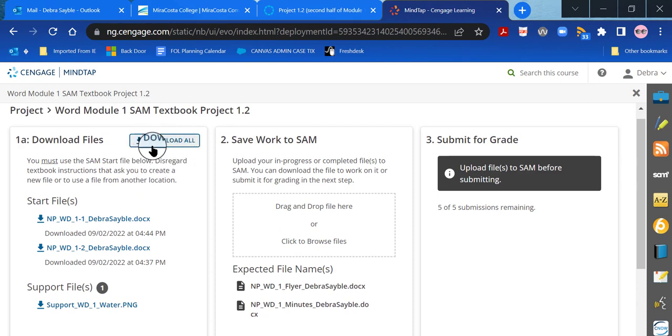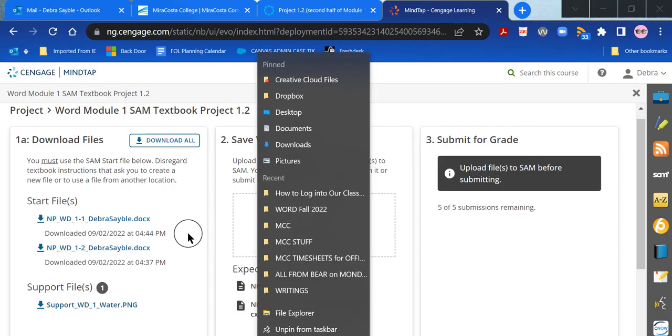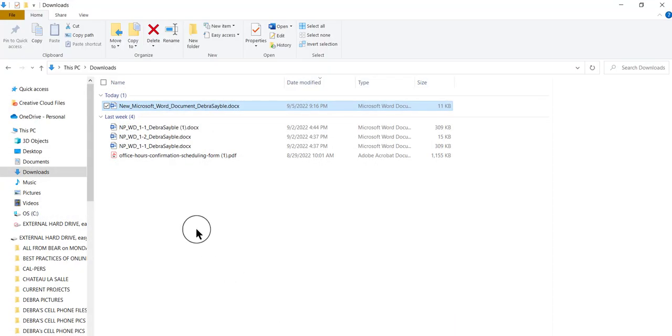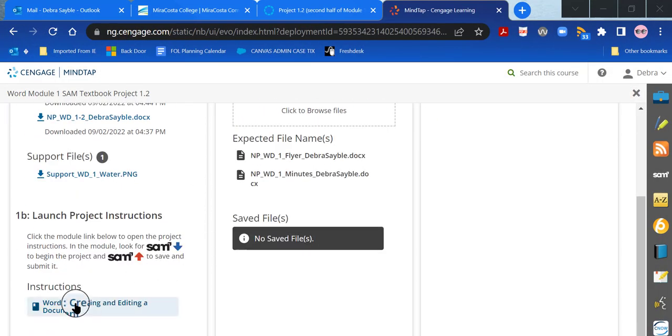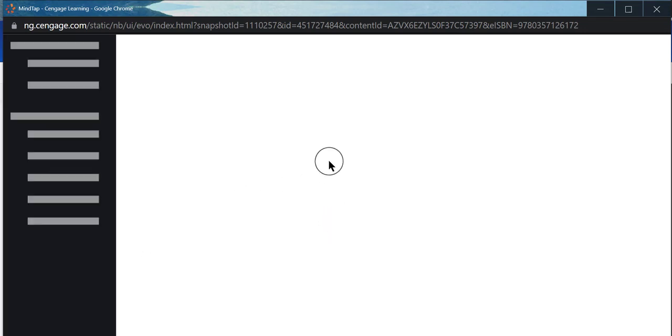Now, remember, wherever you download these files, remember where they are in your download folder. Okay, remember your download folder. Unless you tell it to go somewhere else, you've got to open up your download folder and you'll find it here at the top. Remember, it's downloads, right? It's in there. Okay, I'm going to close that. And remember, your instructions are going to open in a separate window.